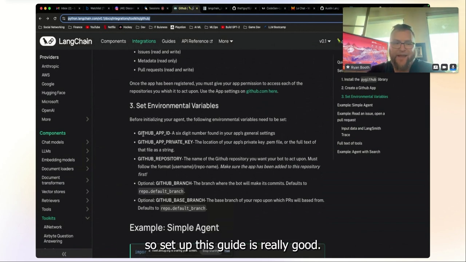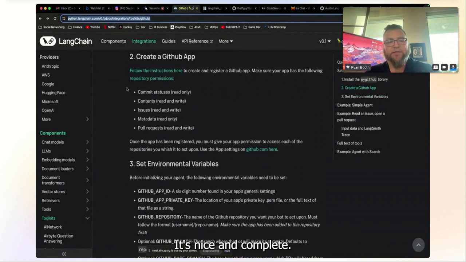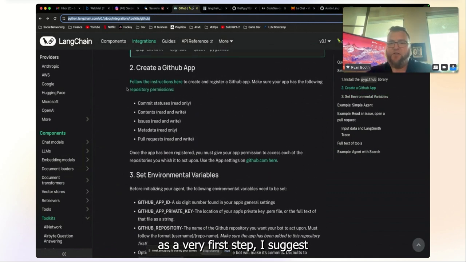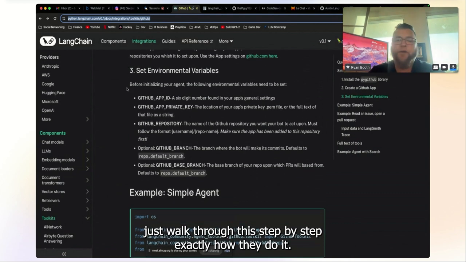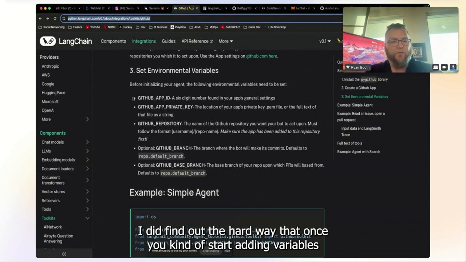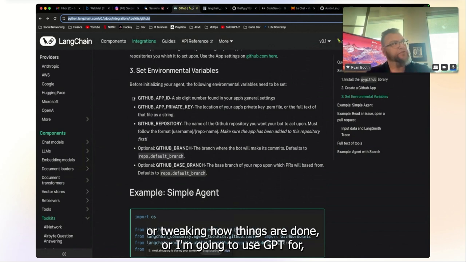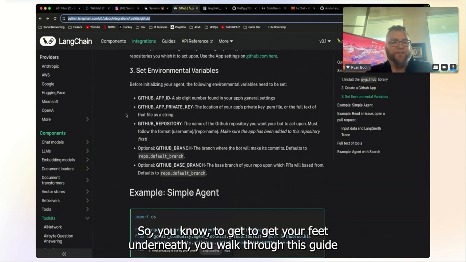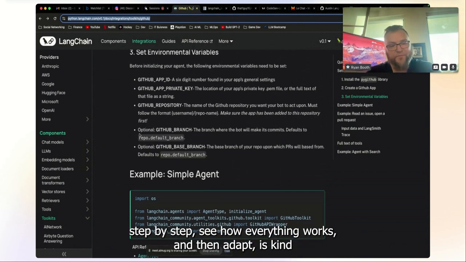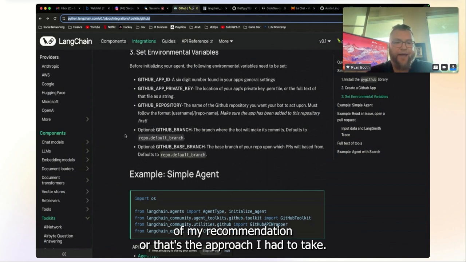So for setup, this guide is really good. It's nice and complete. As a very first step, I suggest you walk through this step by step, exactly how they do it. I did find out the hard way that once you start adding variables or tweaking how things are done, like using GPT-4 instead of the 3.5 that it suggests, it starts going to hell. So to get your feet underneath you, walk through this guide step by step, see how everything works, and then adapt. That's my recommendation, or that's the approach I had to take.